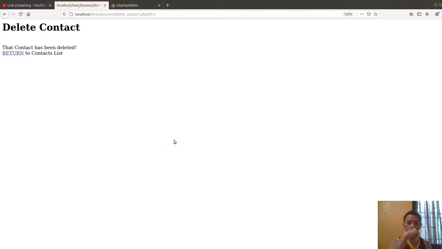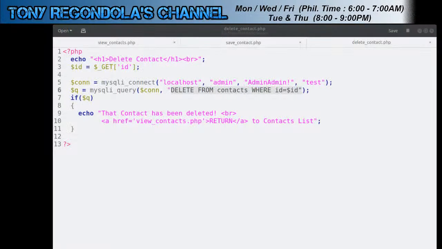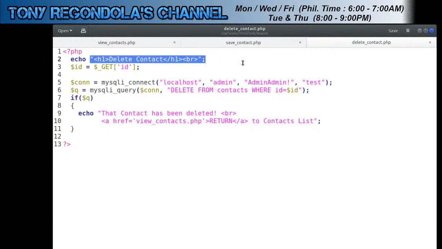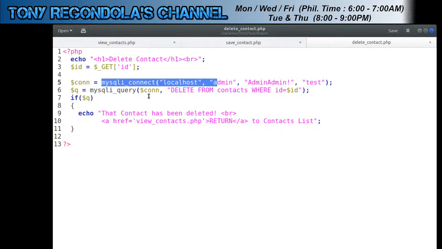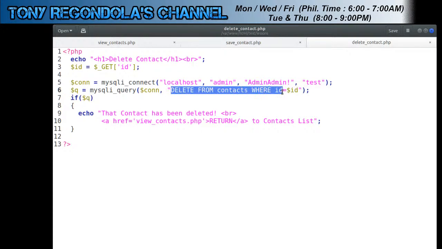For a moment, I'll show you the code. This is what I am explaining. You have here the delete contact, and then the connection established. Once established, you have here the delete statement. For that, we have the where clause, so that it is only for that particular record that we are going to delete. If done successfully, we have this message, the contact has been deleted, and then the return link going back to the view contacts.